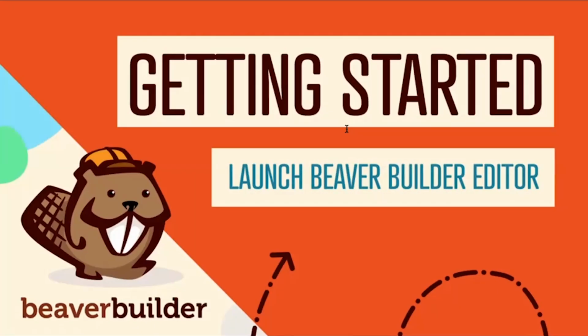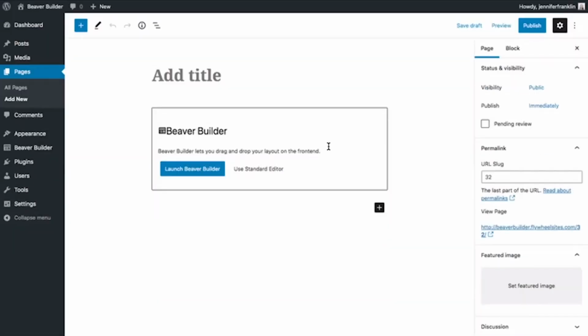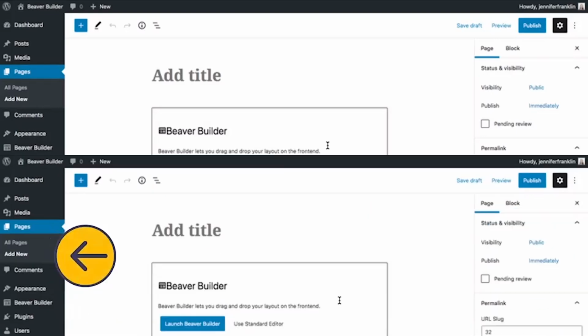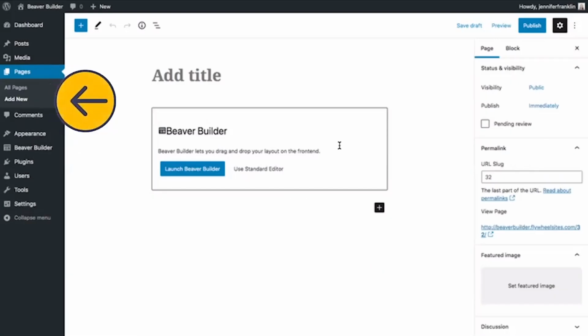Now that we've covered a few helpful tips, let's talk about how to launch the Beaver Builder editor so that you can get started using Beaver Builder to build beautiful WordPress layouts. First up, here's how to launch Beaver Builder from the WordPress block editor. When you create a new page or open an existing page in the WordPress block editor, you'll see the choice of launch Beaver Builder or use standard editor as you see here.